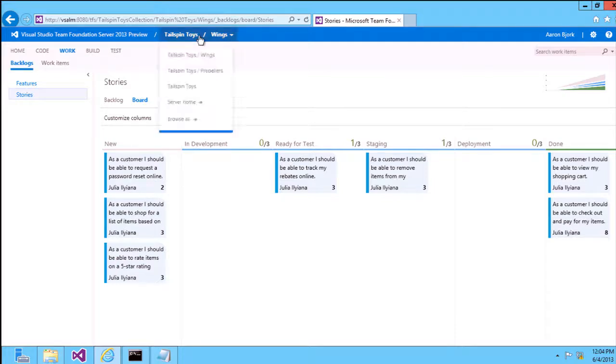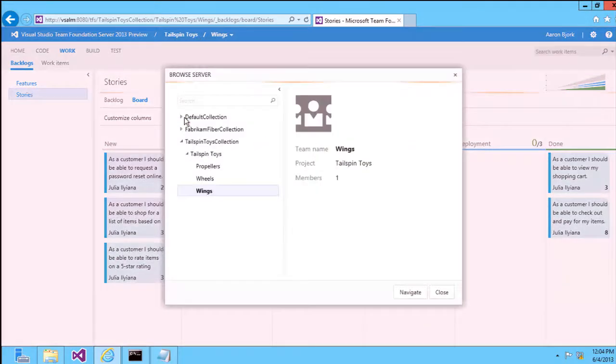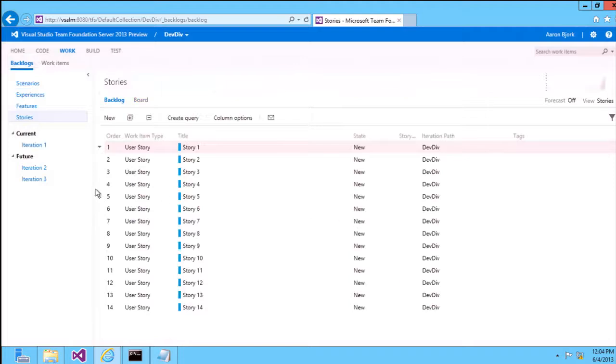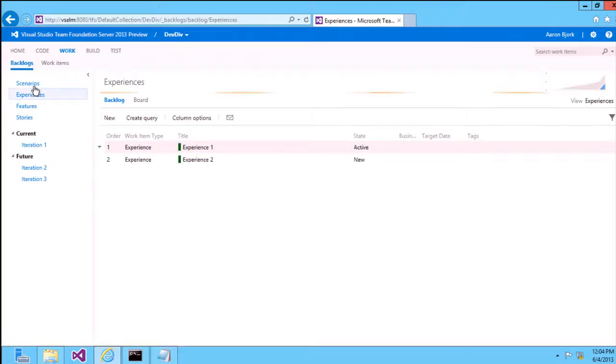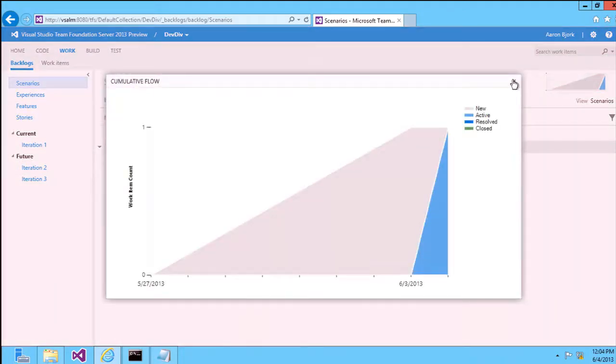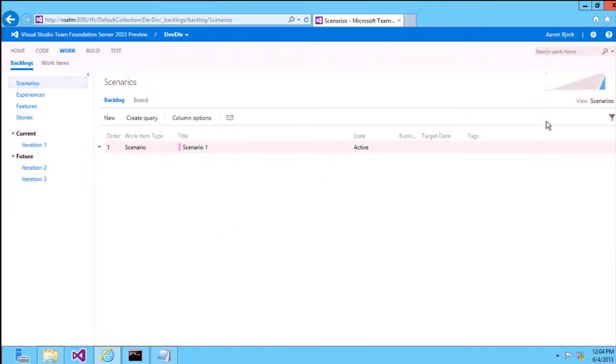Okay, the final thing I want to show you here is I'm going to move up to one other project. I called it DevDiv. That's the name of our division, and this isn't exactly the way we do it, but it's close. This actually has one other level. But you'll notice here that I have a whole bunch of backlogs. I have stories, I have features, I have experiences, and I have scenarios. One thing I didn't point out, but maybe I should, is that each of these backlogs has their own cumulative flow diagram as well. So you can watch flow move through these as well.